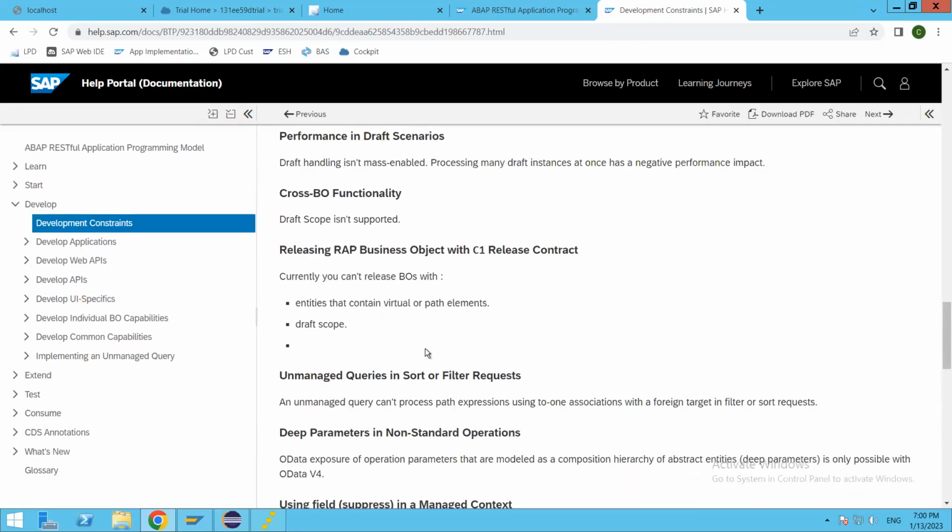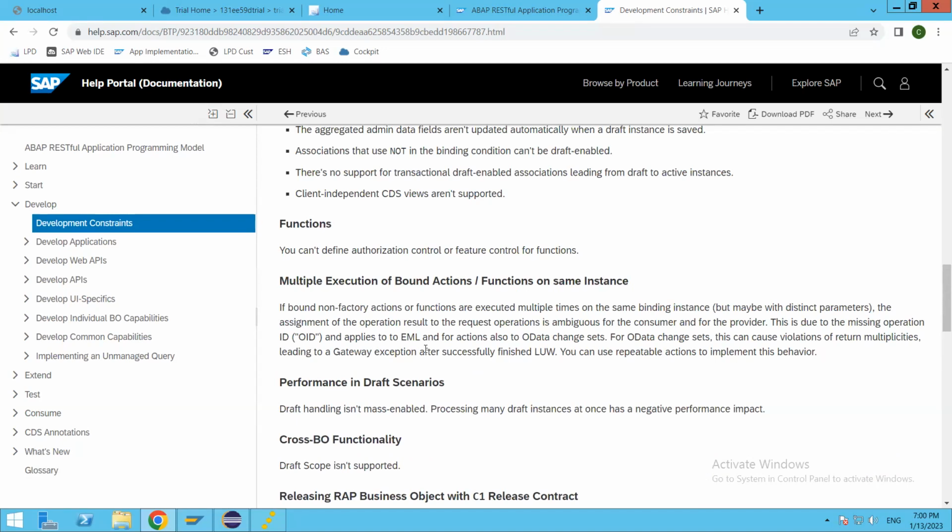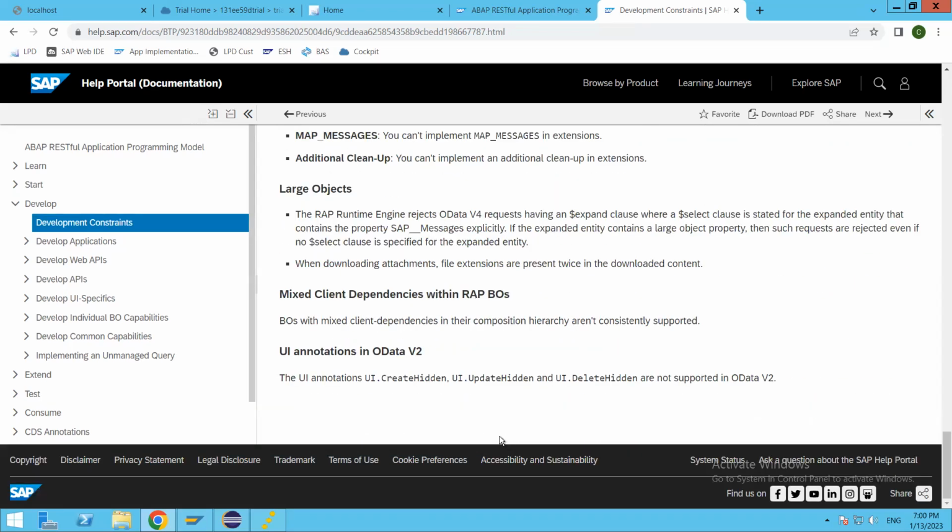We have both feasibilities. Using RAP, we can publish as a V4 OData service or a V2 OData service. We can do both according to whoever our consumer is going to be. If they are specific about V4 services or V2 services, then some of these need to be considered. So if our consumer is a V2 consumer and they want UI.createHidden and so on, these are not applicable for V2. That's how we should look at this.